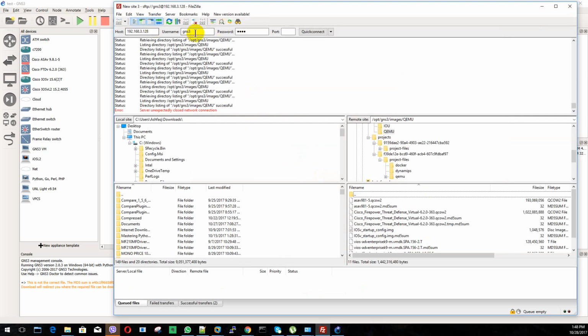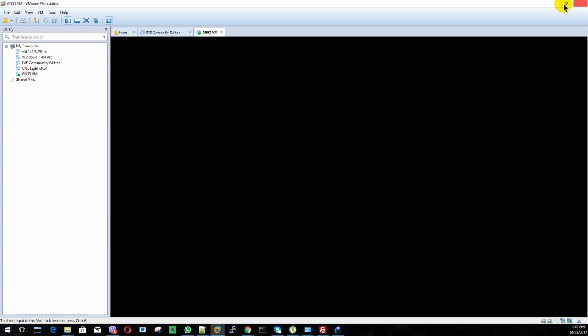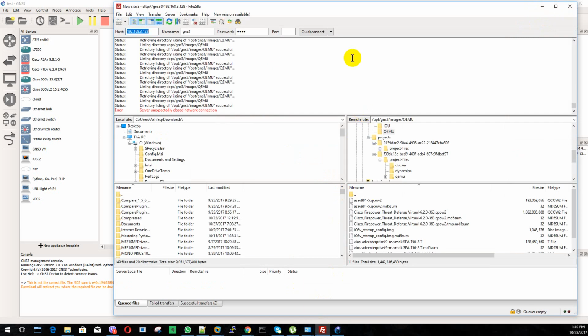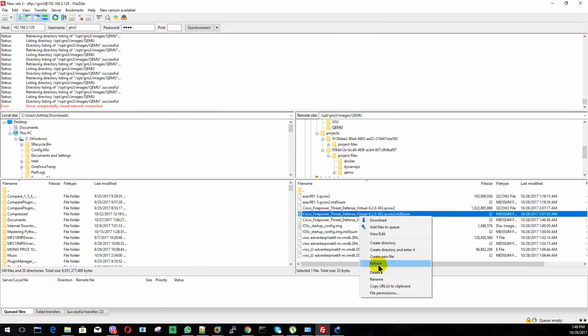I have the FTP connected. This is the IP which you will be able to see on your VM here. So I will also show you the process when it's going to be uploaded. So now it's uploading the file, if you can see, and I hope it will be somewhere here. Let's get it download, refresh.